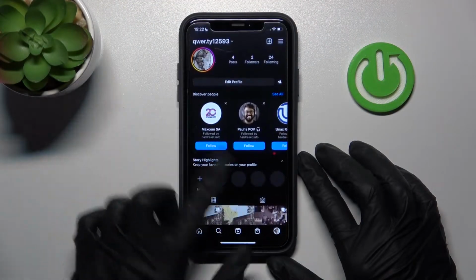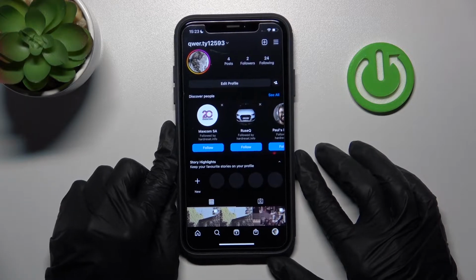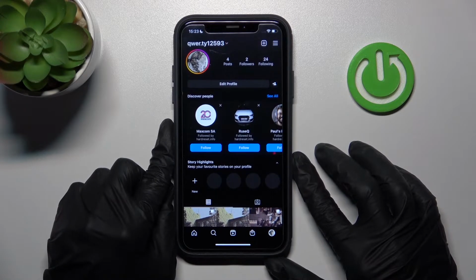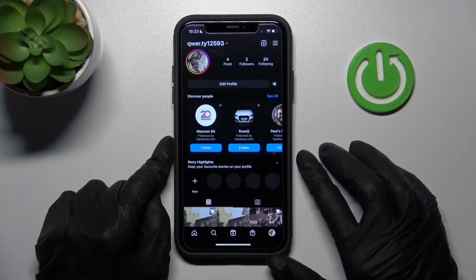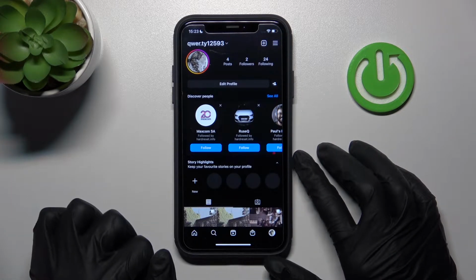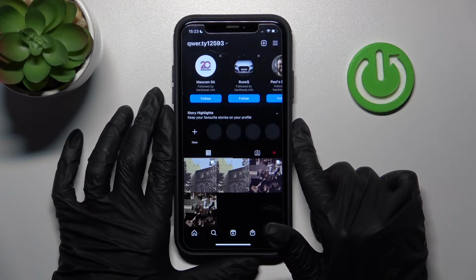So let's go to our profile page. This highlights option is very convenient in usage and very cool, because you can save the selected Instagram stories you like and customize your profile in this way. It's a very cool and very helpful feature.